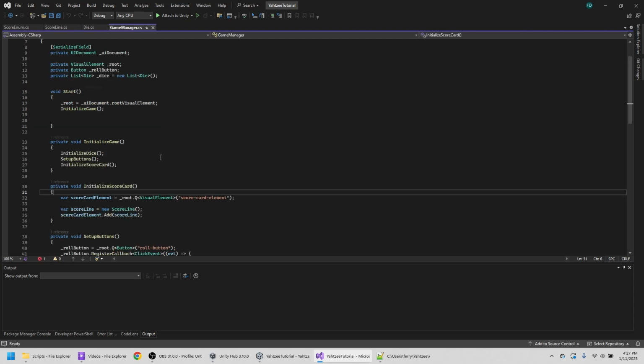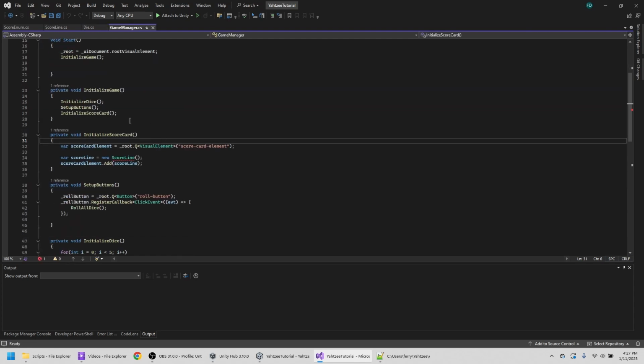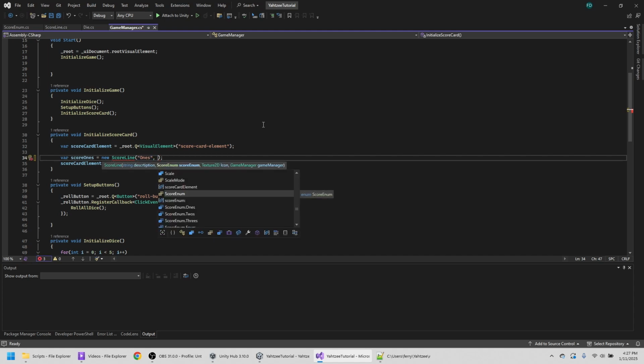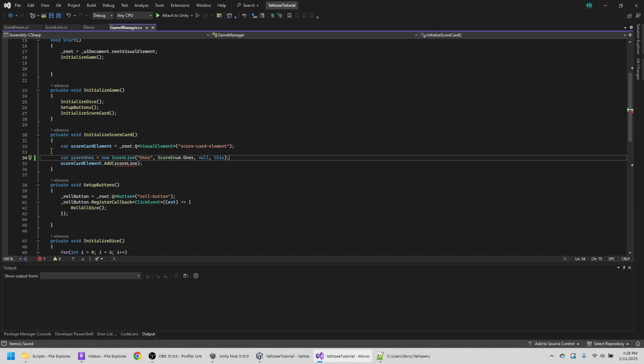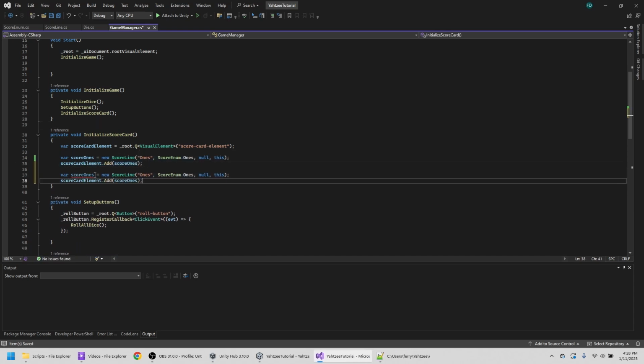But now we will get an error in the game manager script, because we didn't add the correct data for the scoreline. Let's first change the name to score once. For the description we can now add once, then call the score enum dot once. The image we will skip for now, so you can just write null. And to reference the game manager we can just write this. Replace the scoreline with score once, and we can now copy this and adjust them all for the different score options we have.